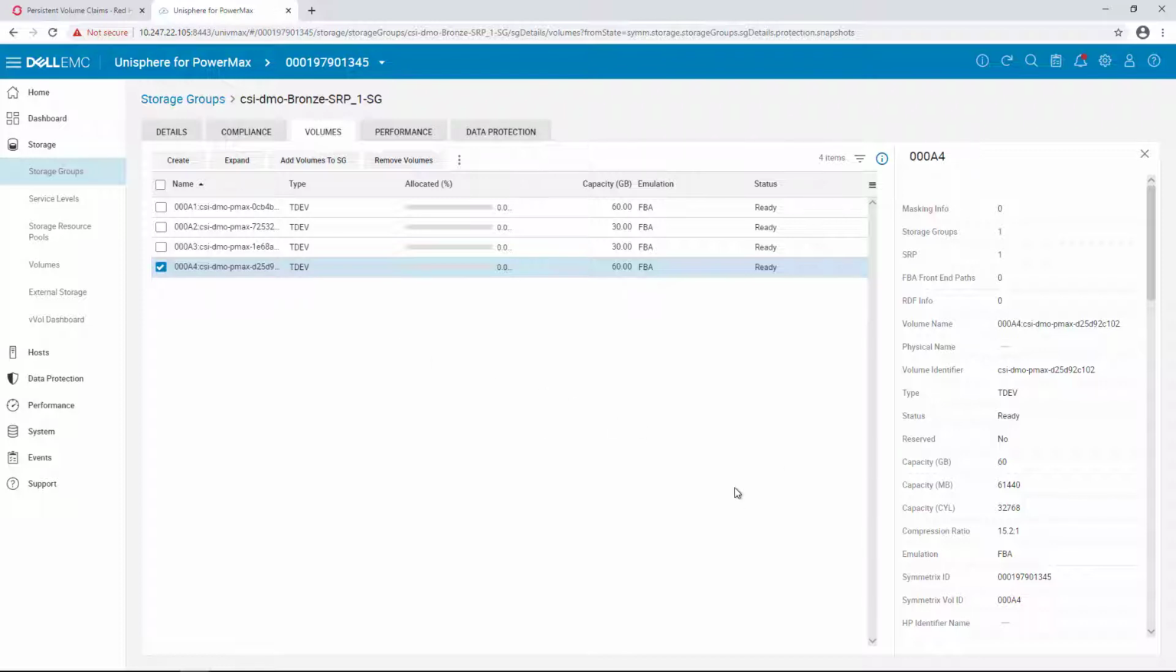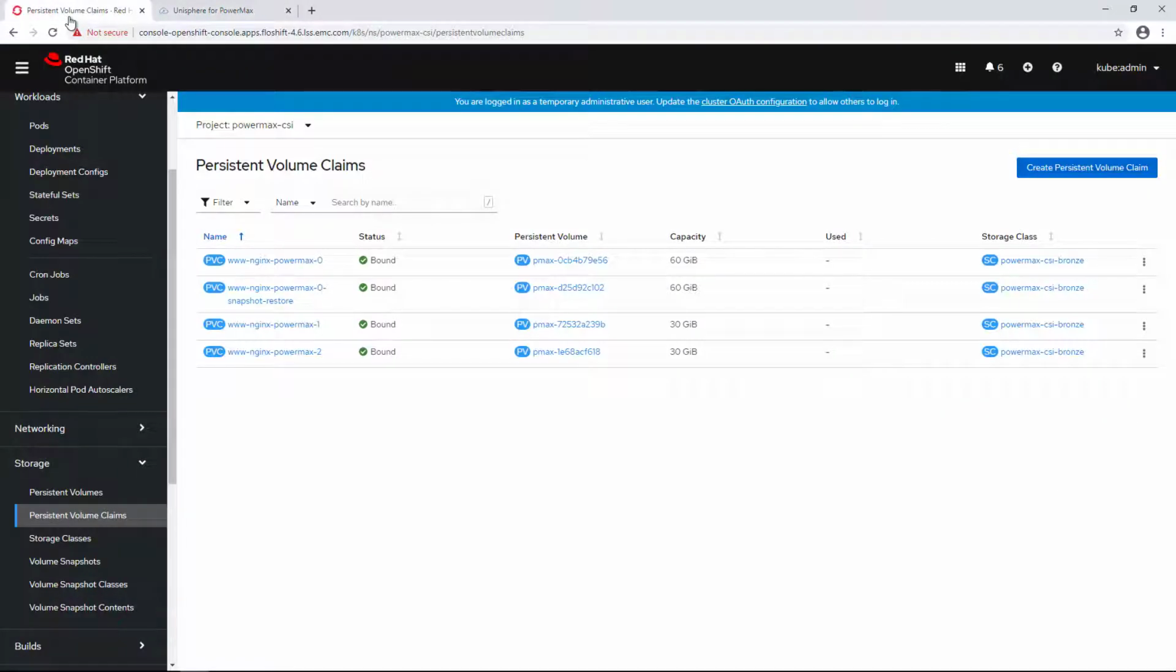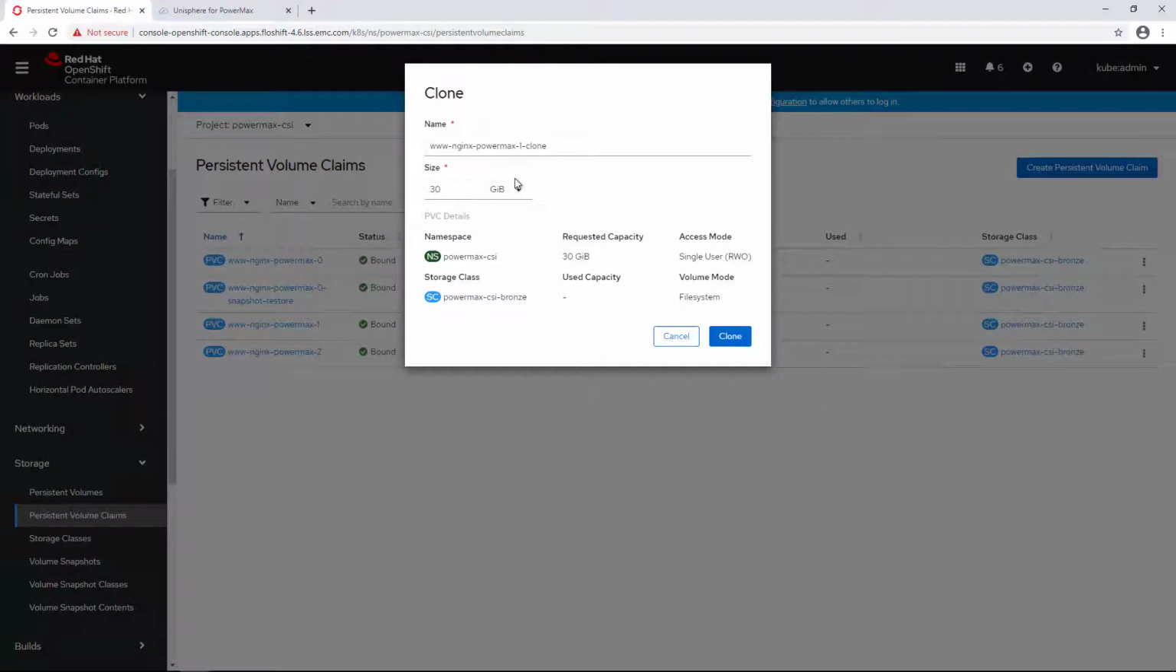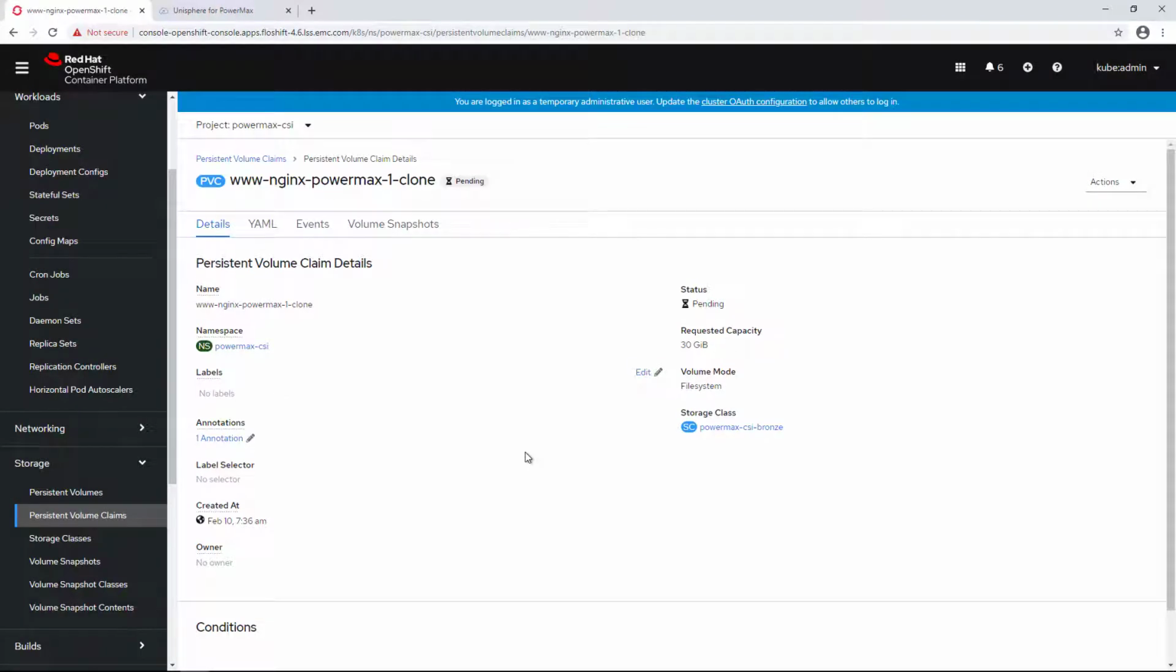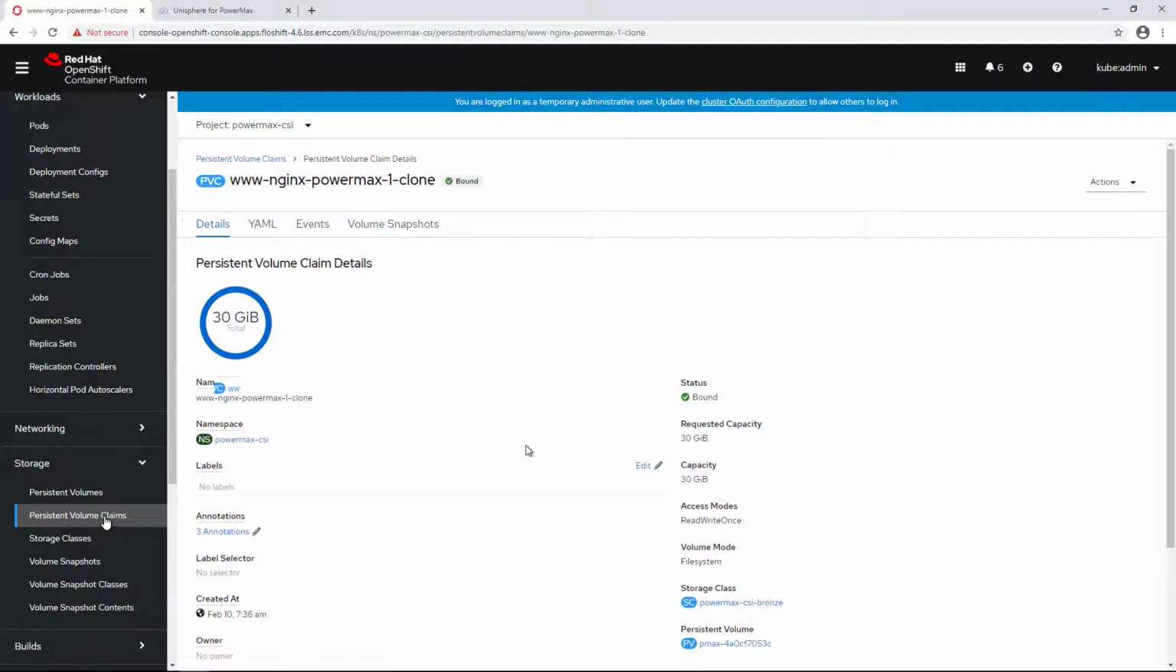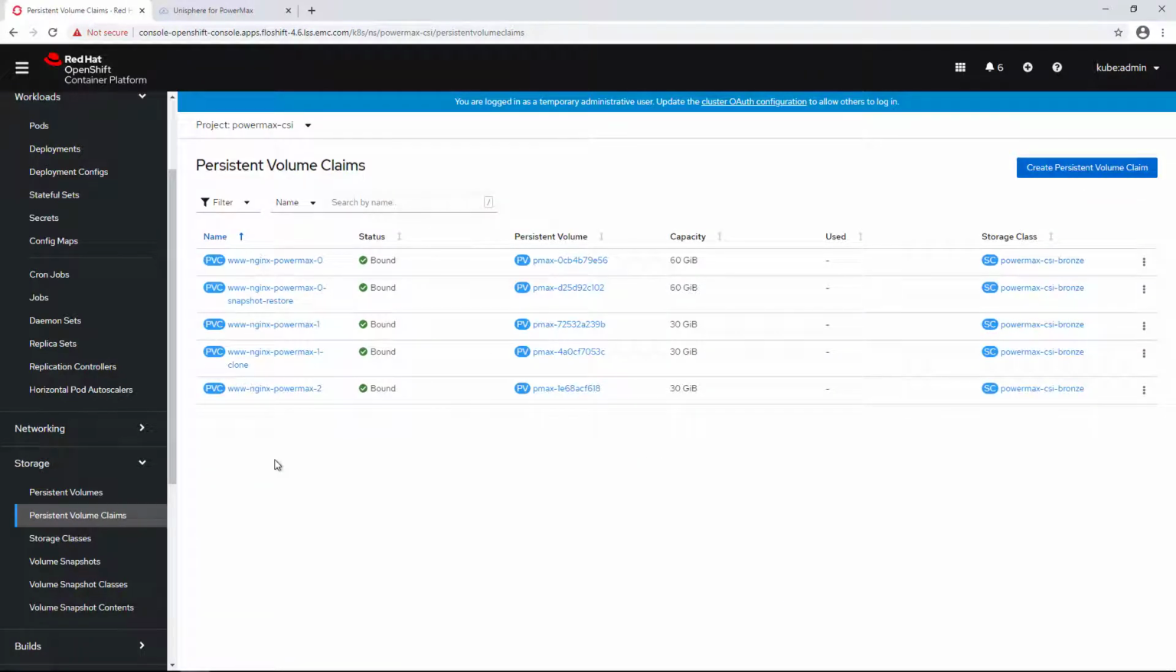One of the new CSI features is the ability to clone a PVC from another PVC as a source. I'm clicking on Clone PVC and then selecting the name and the size. Within a few seconds, a new writable volume has been created from that volume. We can also confirm this from Unisphere.